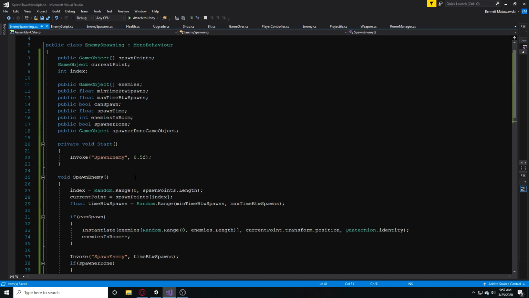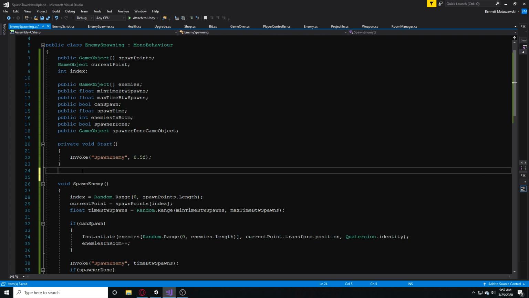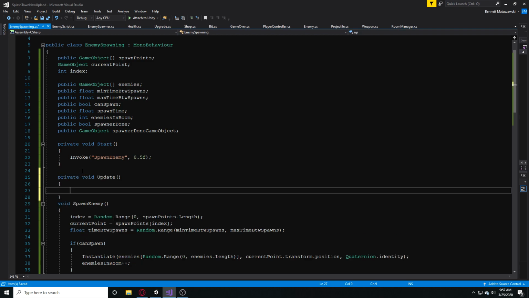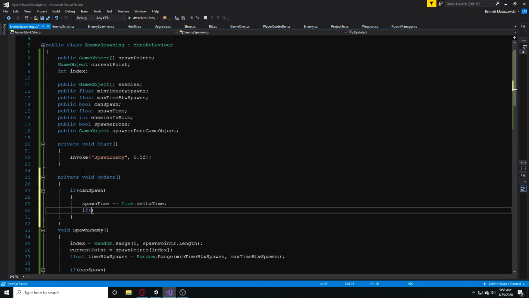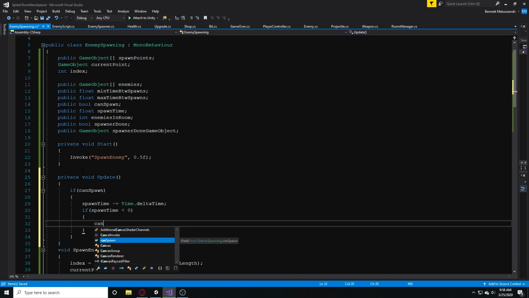So let's save this and go back into the enemy spawning script, and we need to make the update function. Inside of here, we're going to check if we can spawn. If we do, we want to get our spawn time, which is how long we're spawning for, and minus equal by time dot delta time, which will act like a countdown timer and decrease this by 1 every single second. We also want to check if our spawn time is less than 0, and if it is, we want to set our can spawn equal to false.